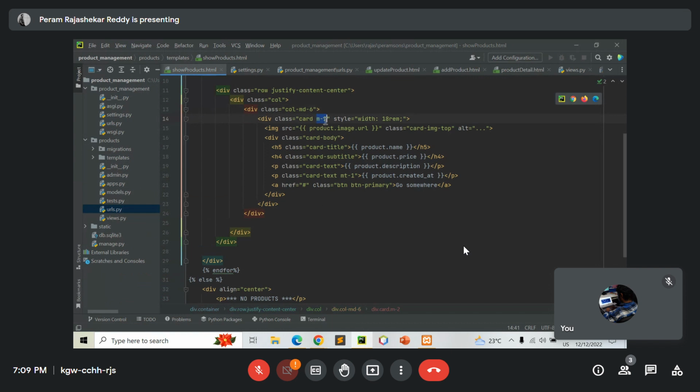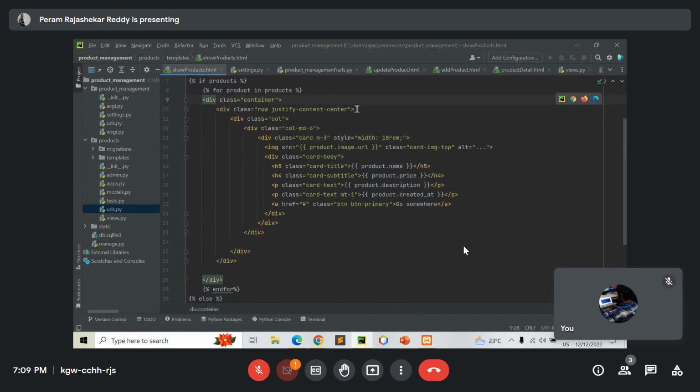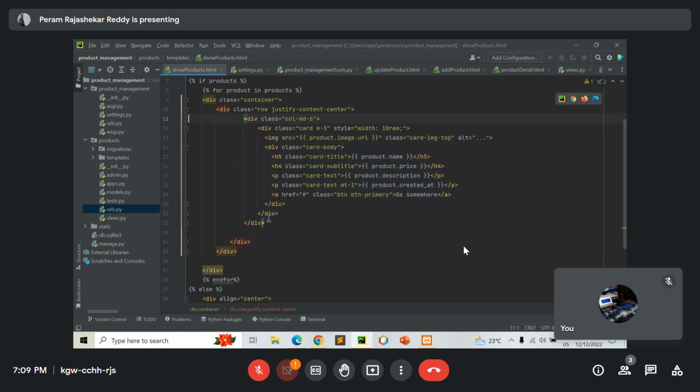We are providing m-3 as well as a column number. What column do we require? That is container. One container. We have added a container and are justifying that particular thing. And column. Okay. Here in this particular column, we don't require that one particular extra column.